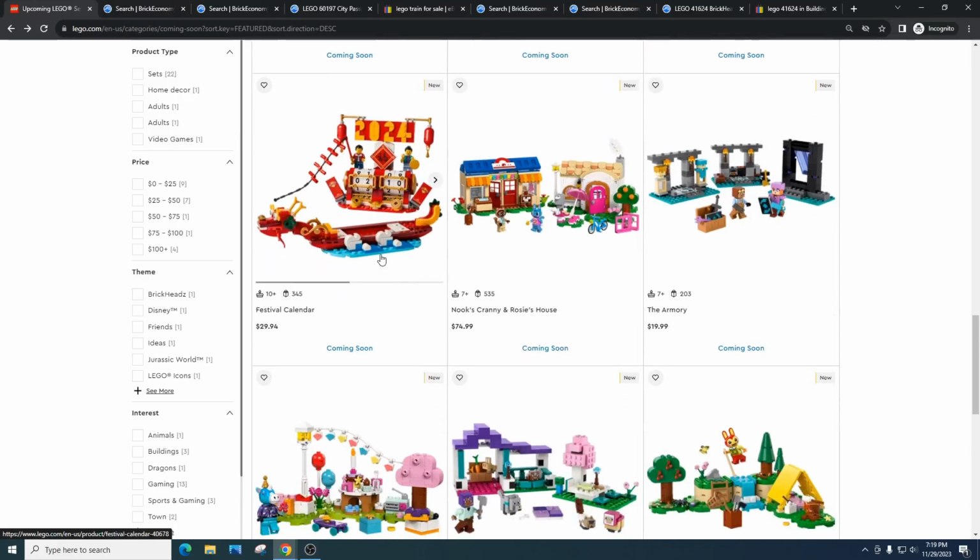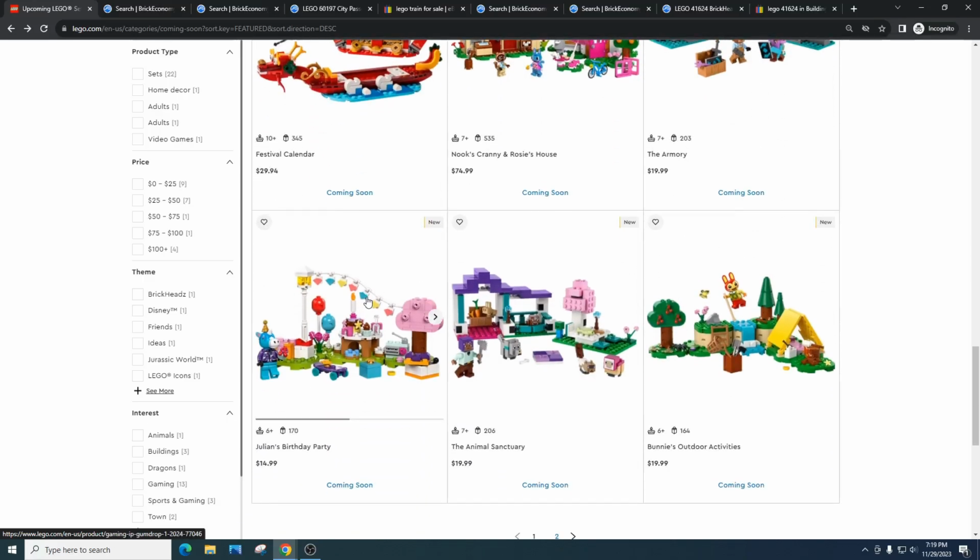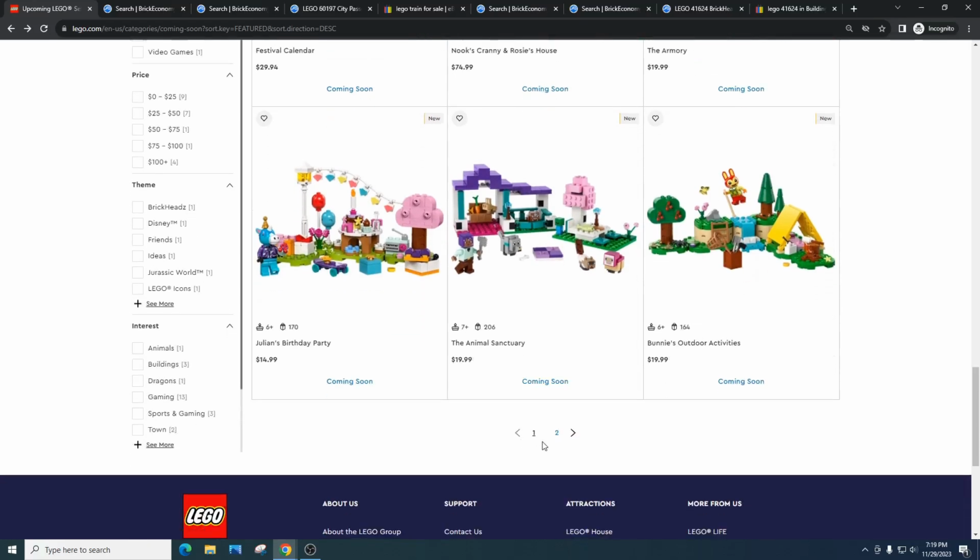Then we got the festival calendar, passing on that. Nook and Cranny Rosie's House, pass on that. The Armory, absolutely passing on that. Julian's Birthday Party, passing. Animal Sanctuary, passing. Bunny's Outdoor Adventures, pass.